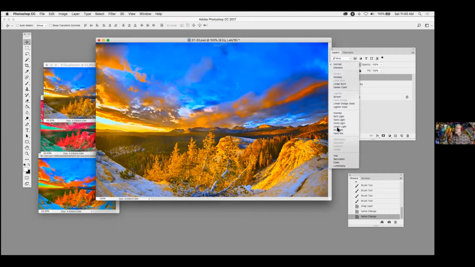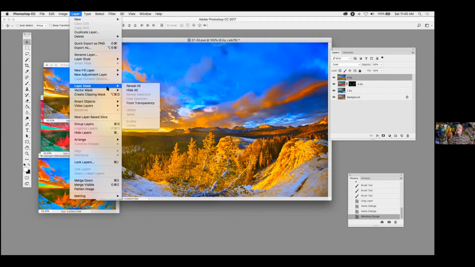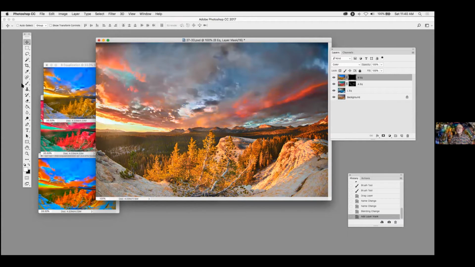I'm going to put it in color blending mode. Layer, layer mask, hide all. Let's get a little more blue in that sky. Okay, just like so. Maybe over here too. And let's paint some nice sunset colors in here. Maybe on the rock a little more saturation here. And there you have it. So this is pretty much the way the final image was presented and turned out.